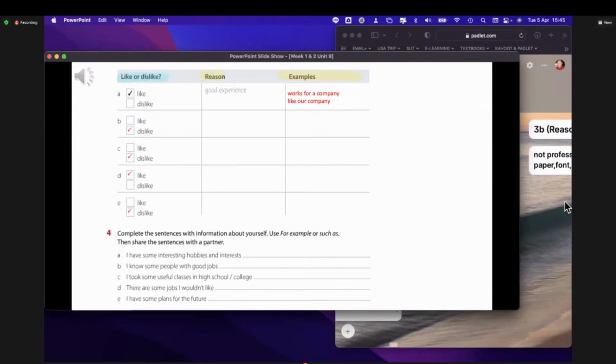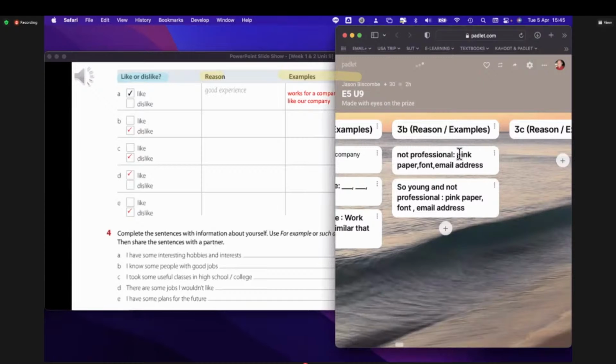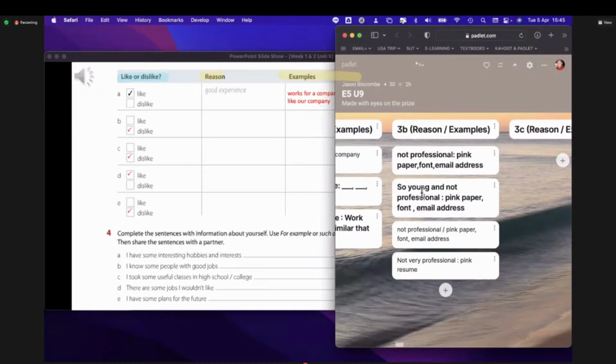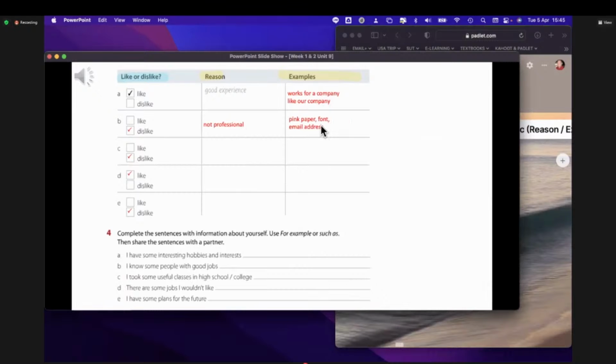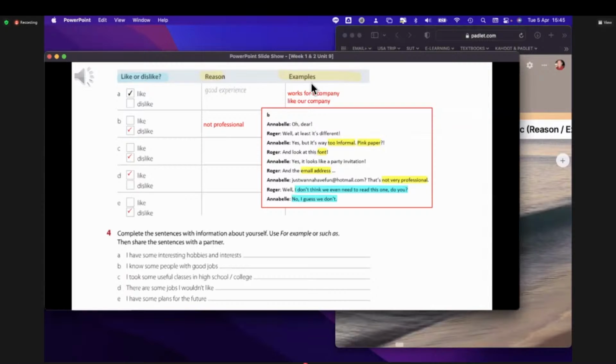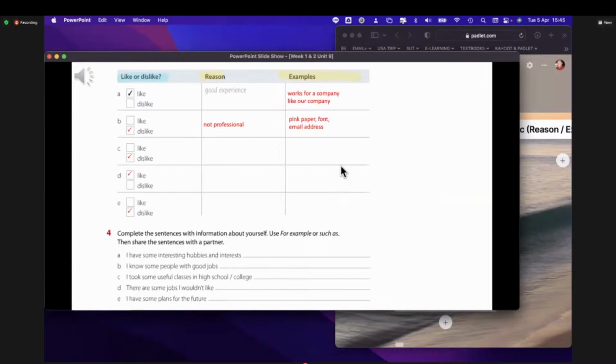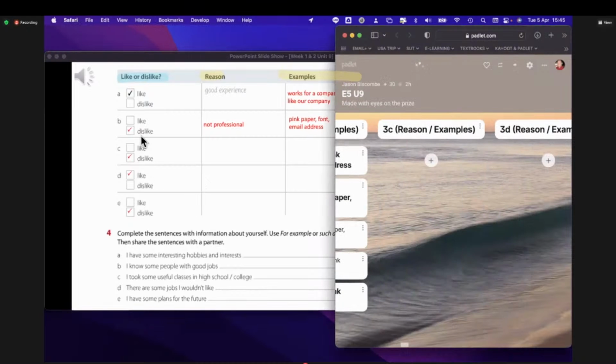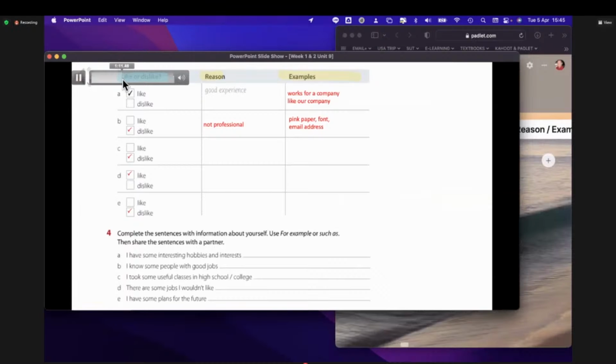So what do we get for B? Not professional. Very good. Pink paper, font, email. Now, remember, they don't know their age, and you'll see that in a second. But very good if you got not professional, pink paper, font, and email address. The blue, like or dislike: we know they dislike it. Why? We don't need to read it. That's how we know that they don't like it. And then why? Not professional, too informal. Look at the font and the email. Next one, like or dislike. We already know they dislike. Why?